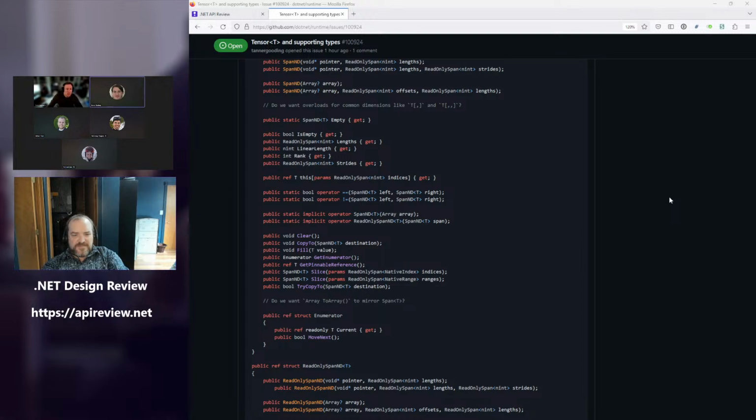We then have implicit conversion from array to span, matching the one that exists for T array to regular span. Based on adding the constructor overload above that takes a span, we should probably also have an implicit conversion from span to span ND. And then, of course, we've got the implicit conversion from span ND to read-only span ND.